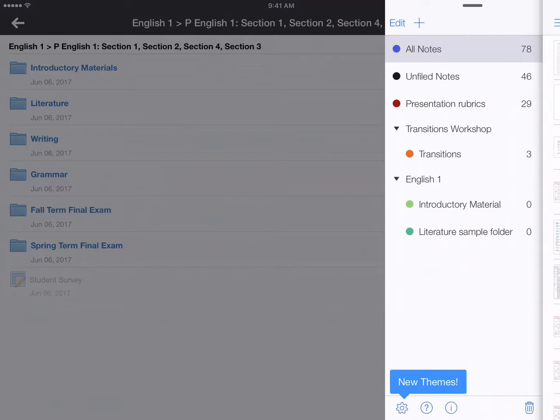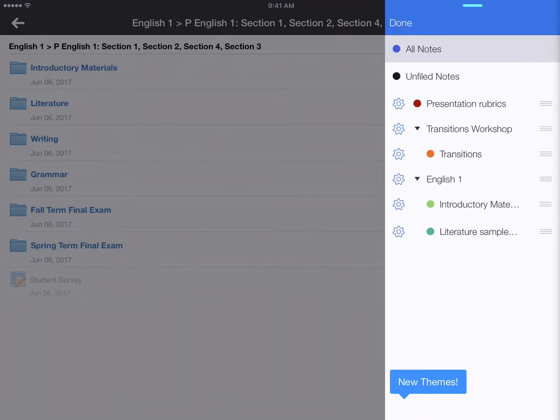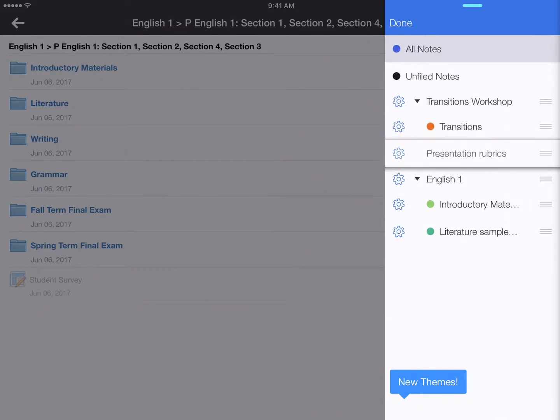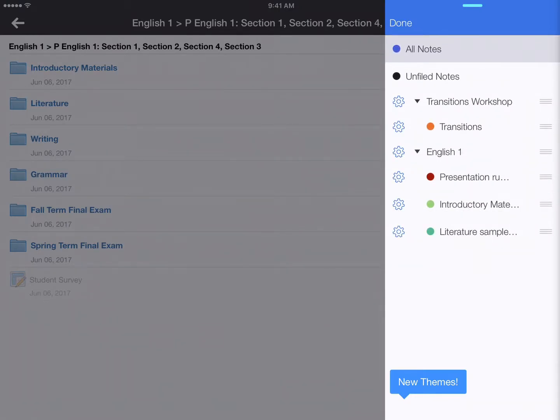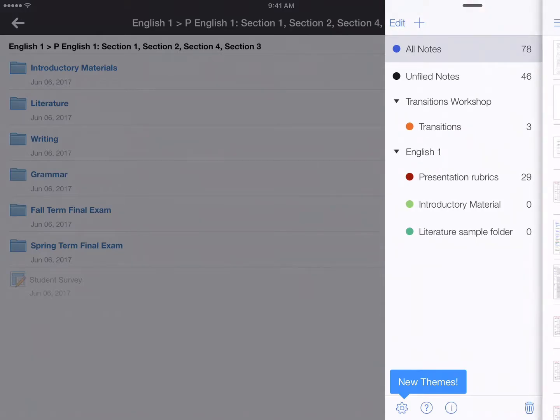Now I can also move the folders around. If I go to Edit, I can drag using the 3 lines on the right-hand side. I want to put this presentation rubric subject into my English 1 folder, so I just drag it on down there. Same way, I could also drag something out of a divider. Put that back in. And done.